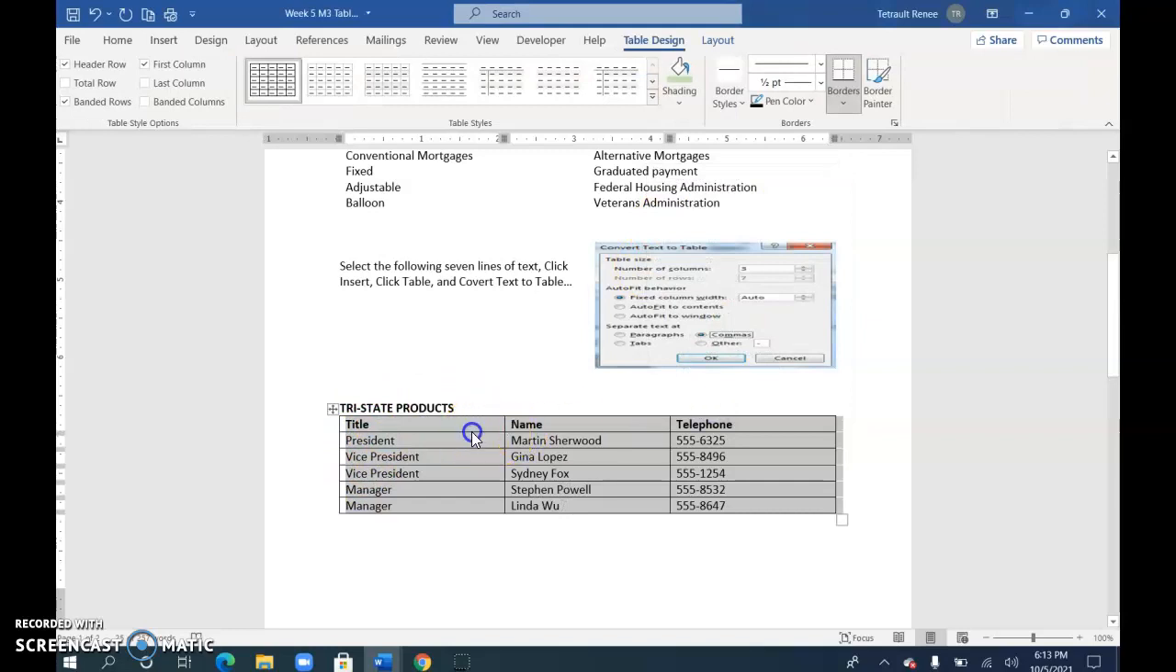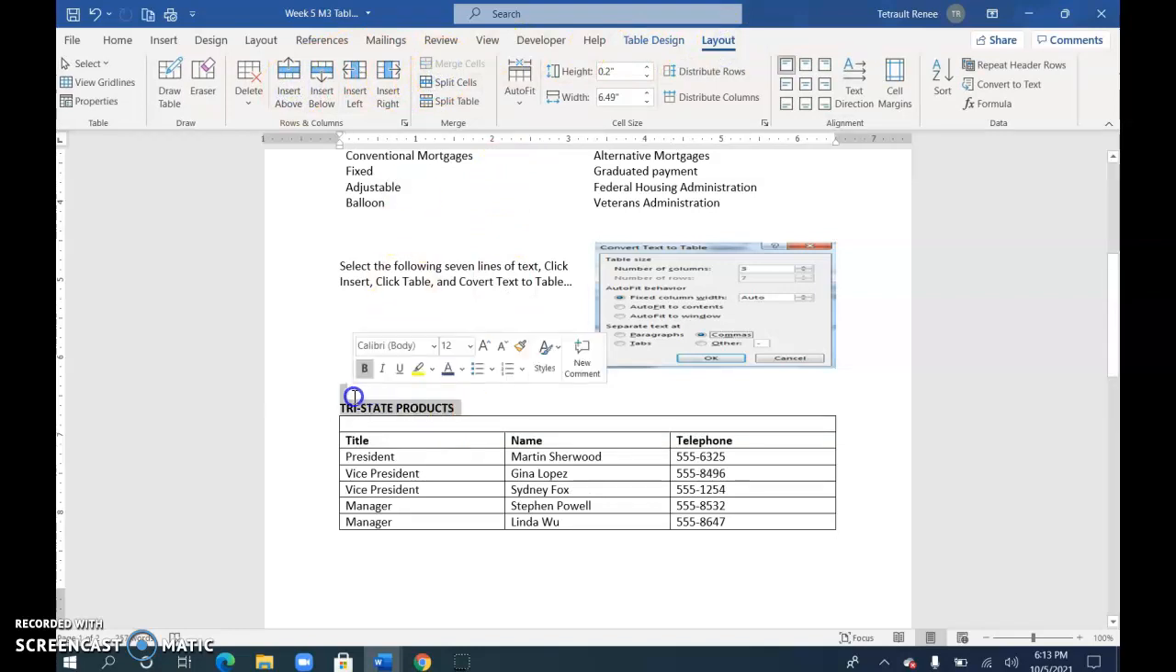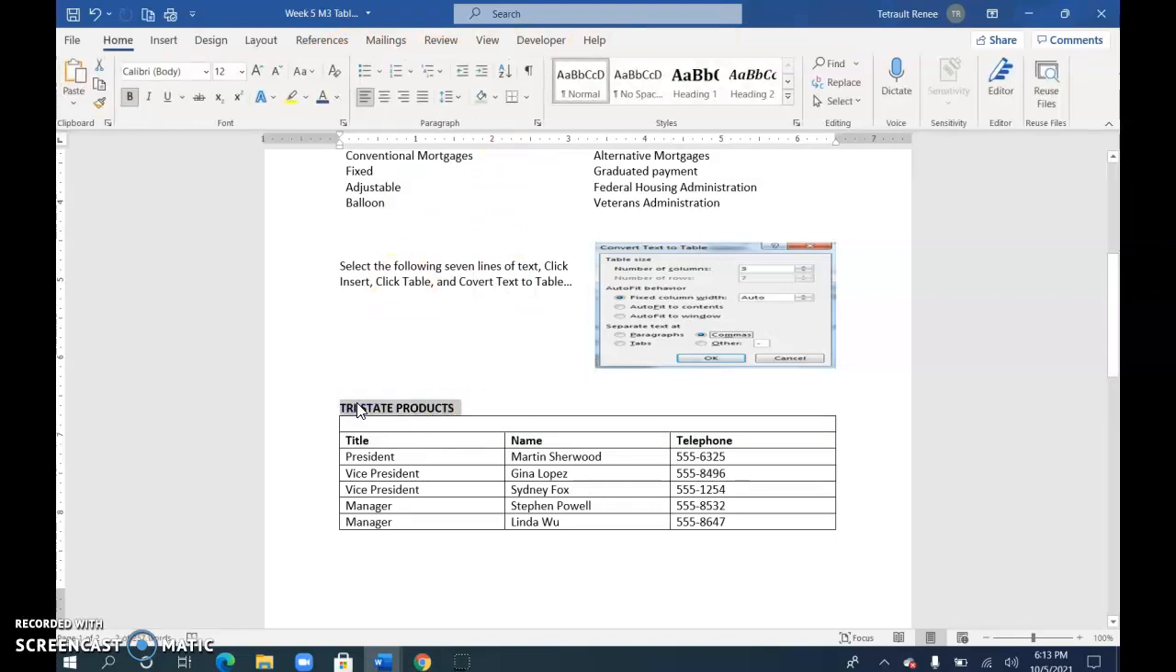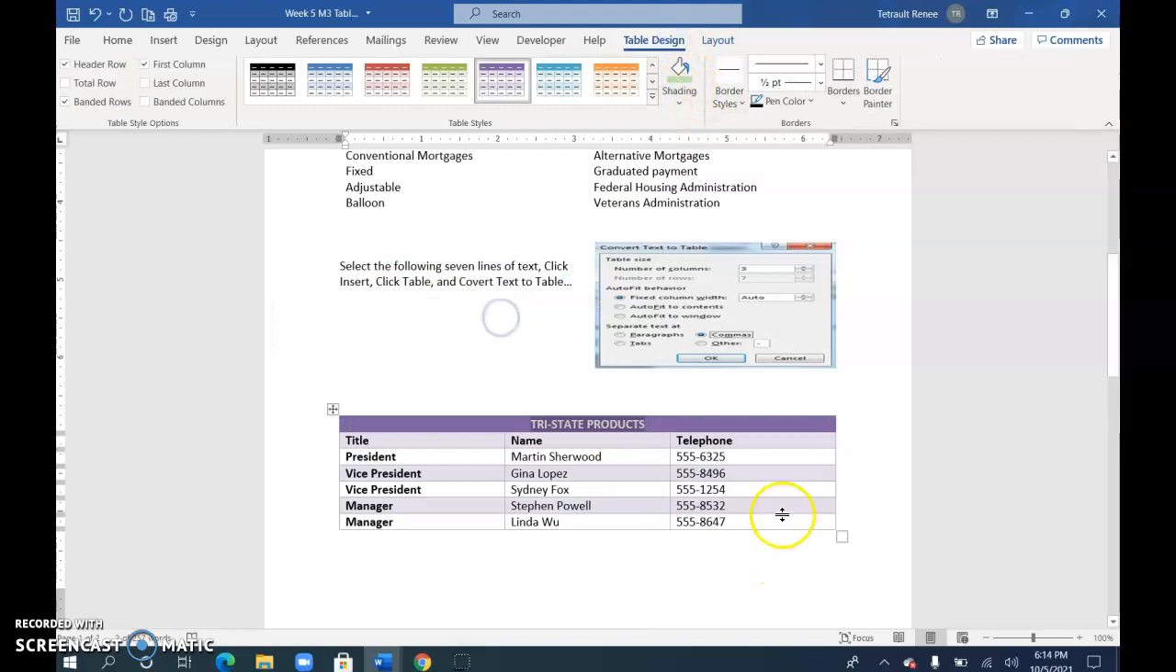Click OK. And then do like you always do, layout, above, merge, and then put your title in there, and Control E to center it. And if you want to get fancy in table design, you can click more and pick something that you'd like.